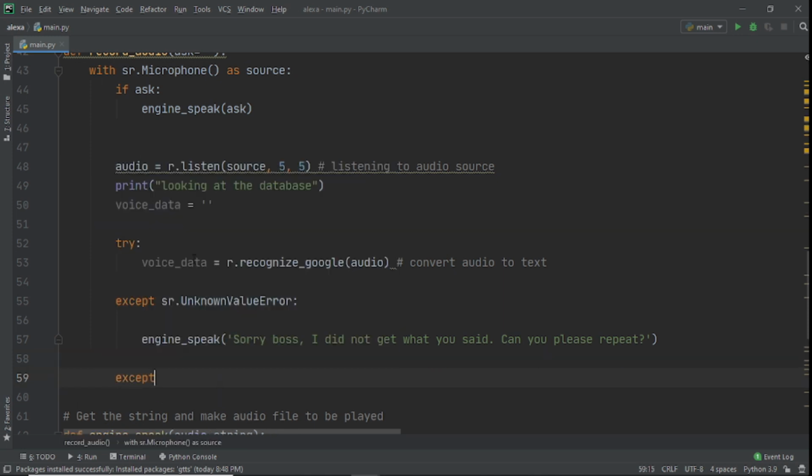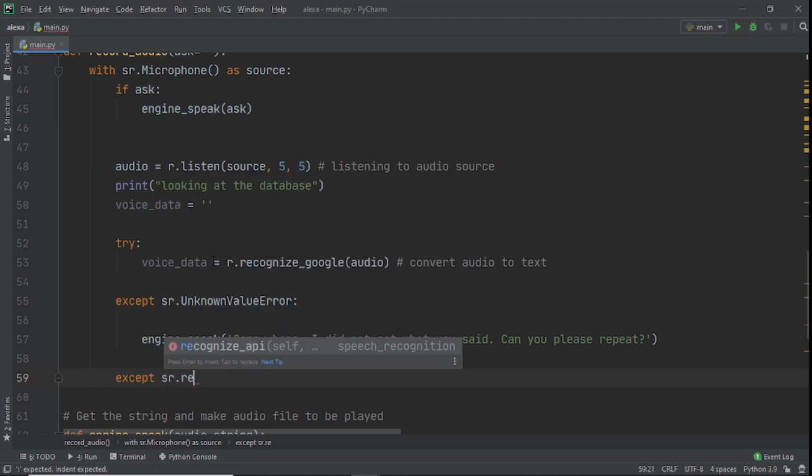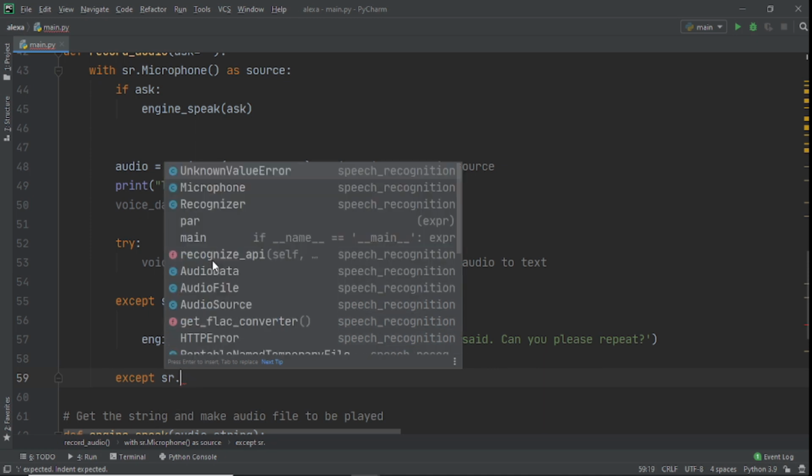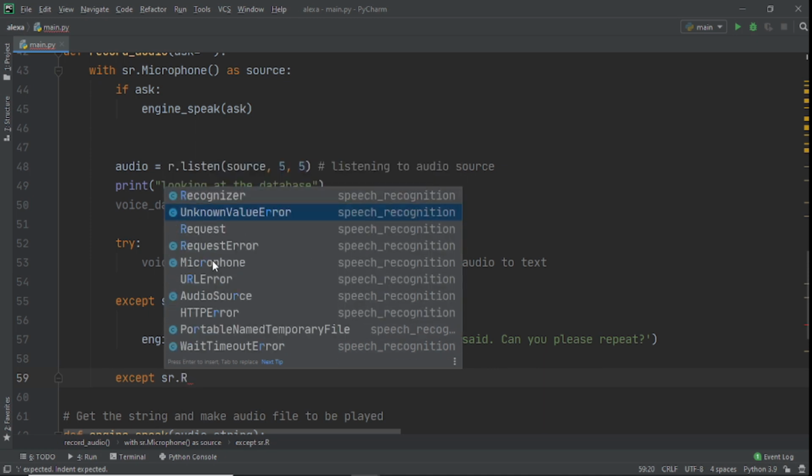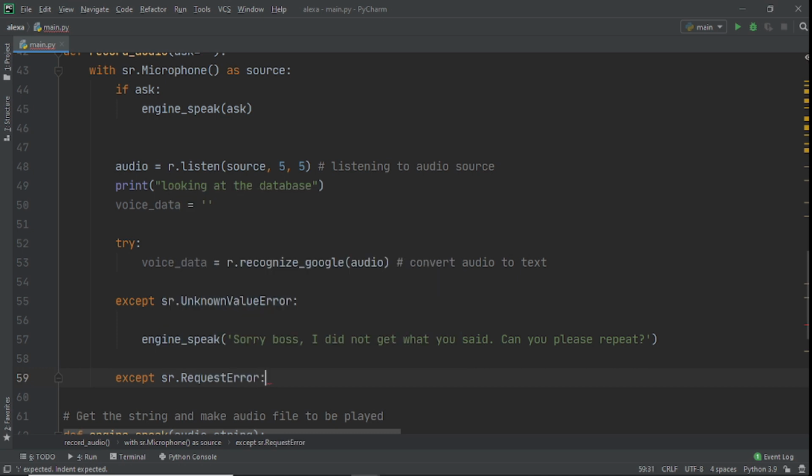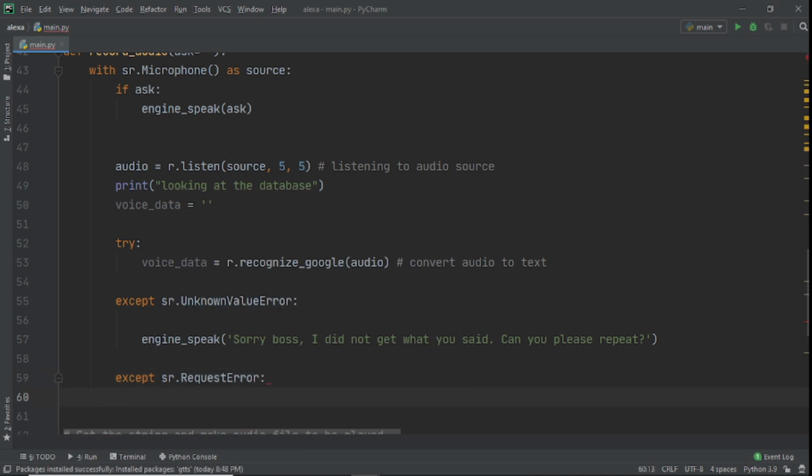So we'll have another except, and we'll say sr, if the person asks for something that you can't do, so a RequestError. If it's a request error, then Wanda, we'll say engine speaks. I might change this to Wanda speaks, and it'll say, sorry boss, my server is down.